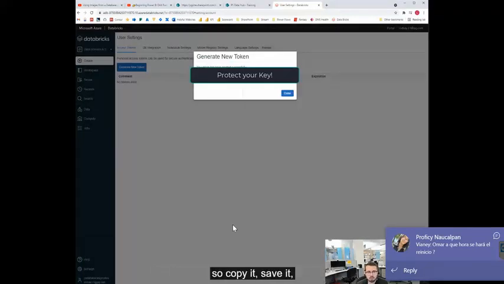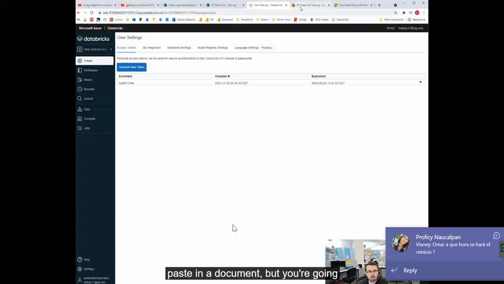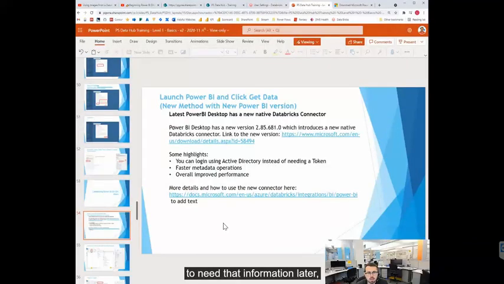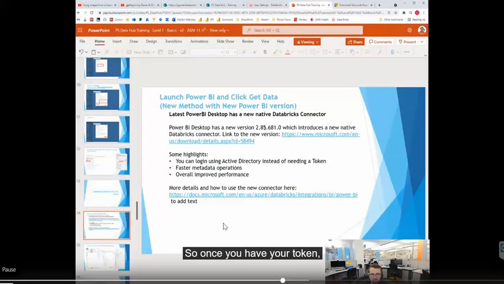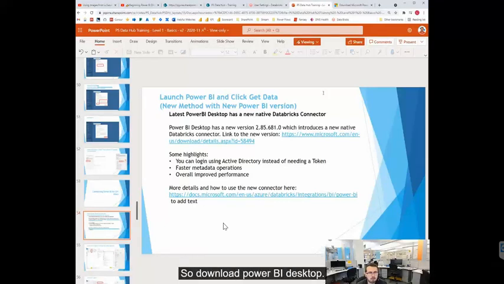Once you close this screen, you won't be able to see it again, so copy it, save it, paste in a note document, but you're going to need that information later. And it's also important to keep that private as well. So once you have your token, really you just need to jump on into Power BI.